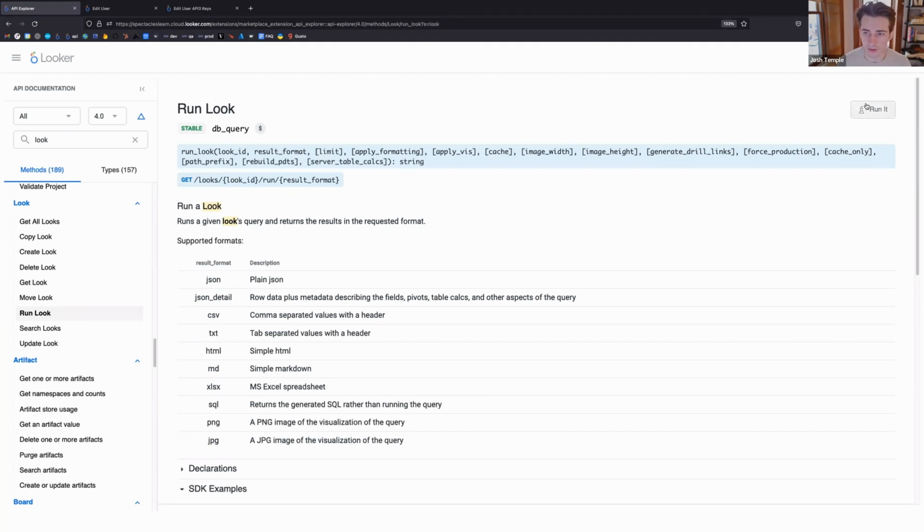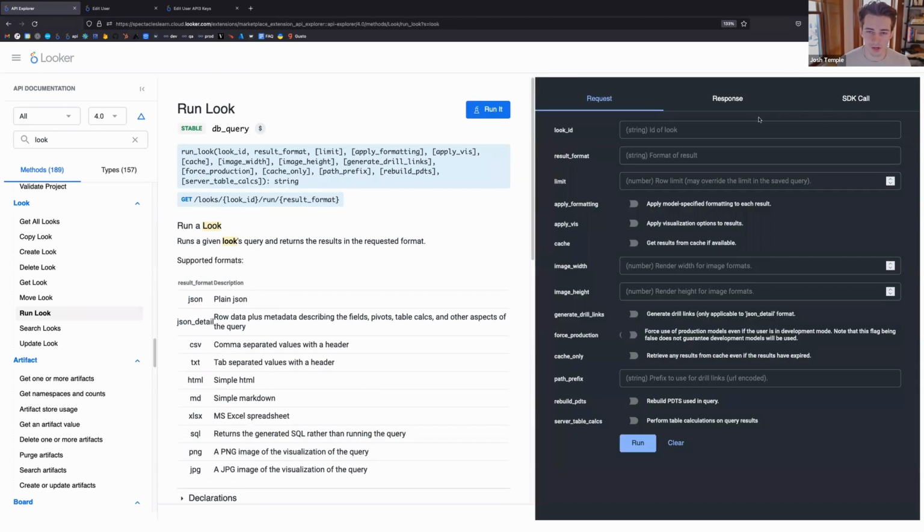But the main thing I want to show you is this run it button, which is kind of subtly up in the corner here. This is really where the magic happens. So Looker knows that I'm logged in as my user, so I don't have to authenticate. I can basically just take the parameters that I would otherwise pass to the Looker API, and I can put them in here. And so we can run the look.